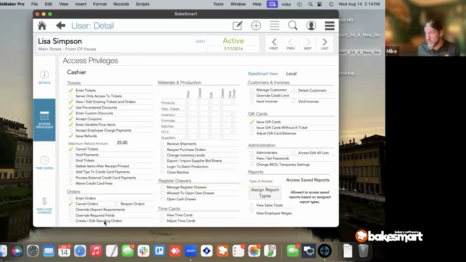There's usually one person from our experience that really manages that aspect of the business. So those are our order specific settings. Our back of house, we come across, these are basically the different tables we have: products, display cases, inventory, formulas, batches, purchase orders, and suppliers. And then we have the various permissions.